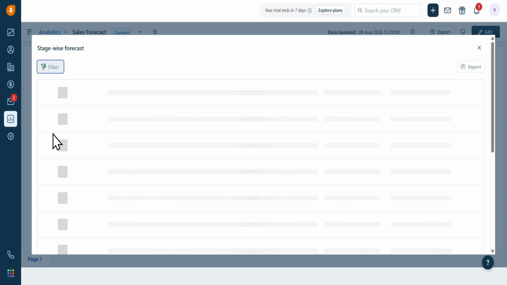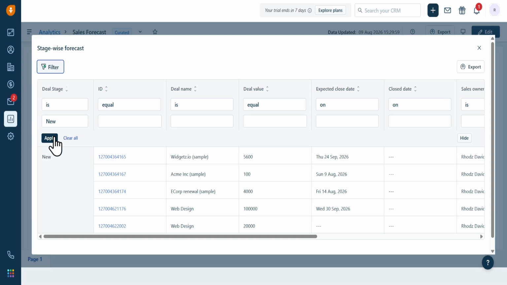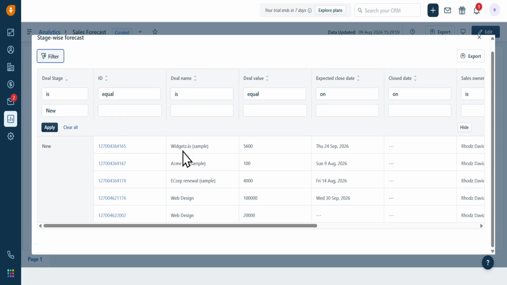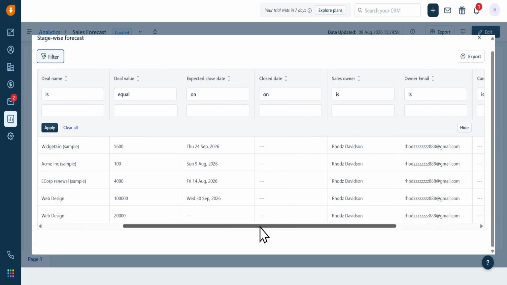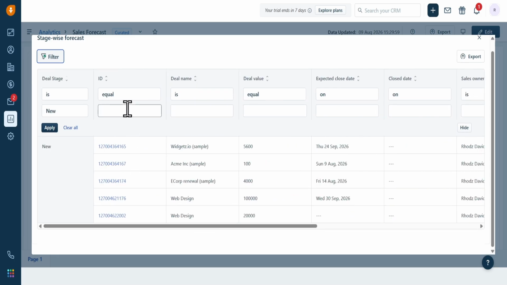Filters help narrow the data so you can focus on a specific segment of your pipeline. This makes the forecast more relevant and easier to analyze. A good example is the Deal Stage is New filter. This lets you isolate deals that are currently in the new stage. Using this kind of filter helps you examine opportunities at the earliest point in the sales cycle and understand how they are contributing to your broader forecast. It's a simple way to break down your report into more meaningful views.